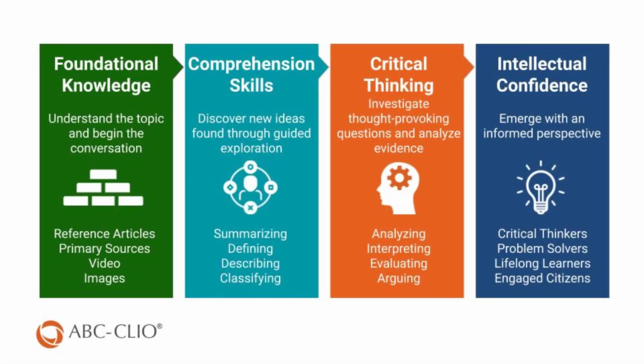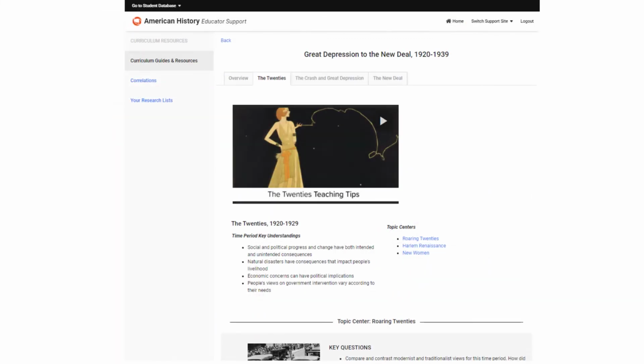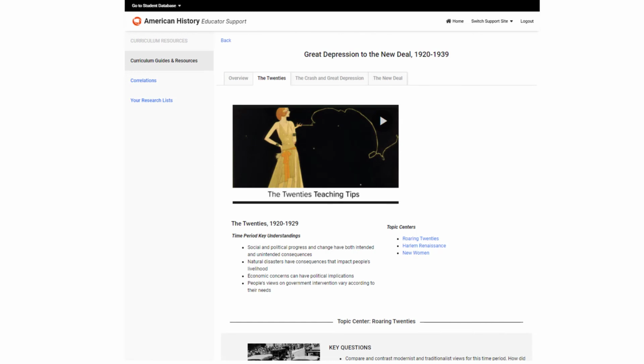Together, these aspects lead students to become better critical thinkers and problem solvers, and ultimately more engaged citizens and lifelong learners. And to further support teachers as they guide students on this path, the Educator support sites that accompany each database offer additional resources, teaching ideas, and more. Let's take a look. A teacher can access the Educator support site by either using the Educator support link on the top menu, or when in a student activity, clicking on the curriculum guide in any topic center, which will take you to that topic's curriculum guide and resources page.